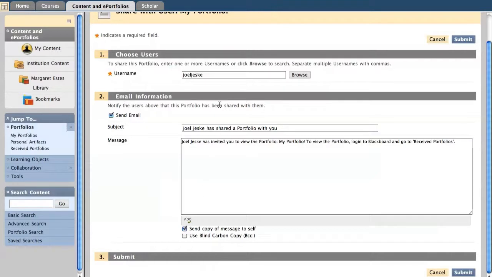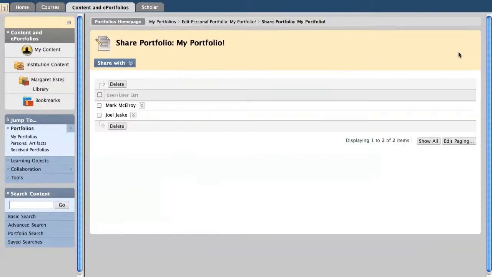Now notice back up here, you can add multiple usernames if you'd like to, just by putting a comma in between. And when you're done, you can go ahead and click Submit. And now we're brought back to this page, which shows all the users that we have shared our portfolio with.